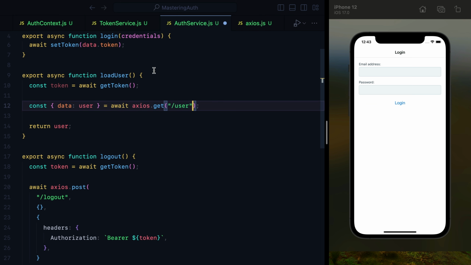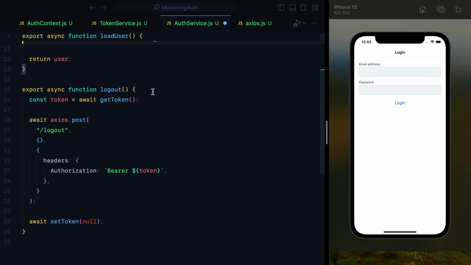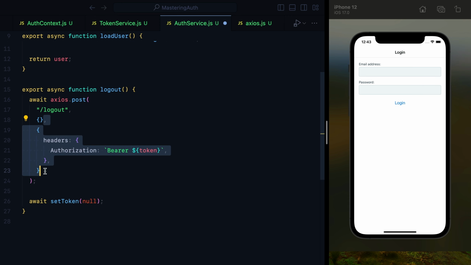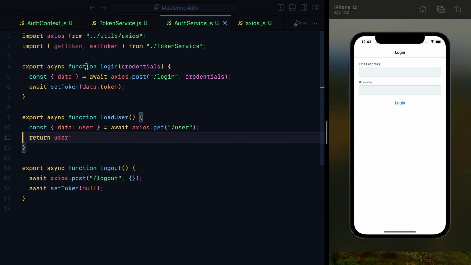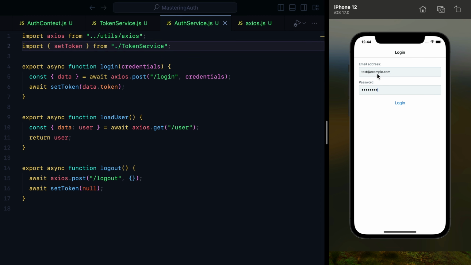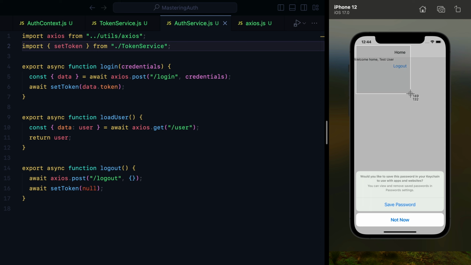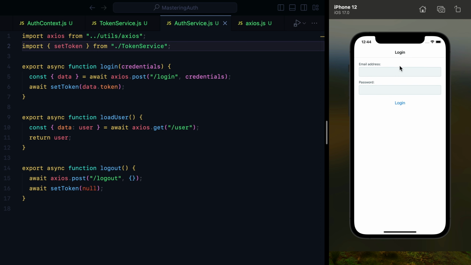With this request interceptor in place, we can go to our AuthService and clean everything up. Remove these headers. We no longer need to manually get the token, so I'll remove this, and then remove the getToken function from the imports. Let's test it out, enter correct credentials, log in, and here we go. Log out, and everything is still working. We have login and logout, let's add a register screen.